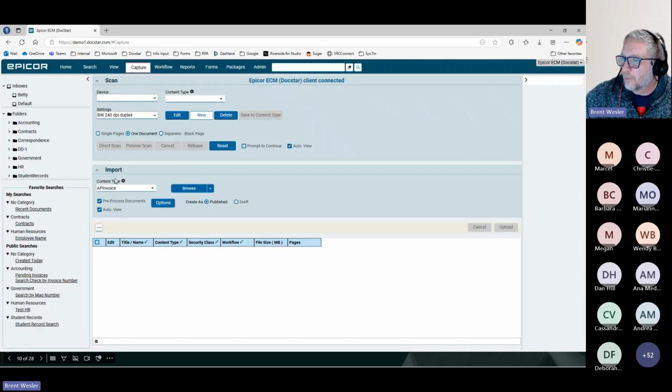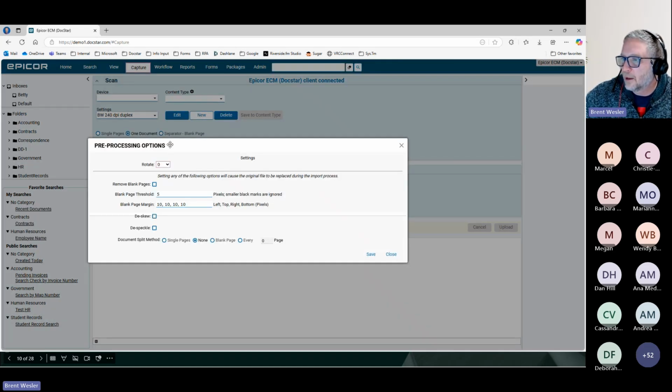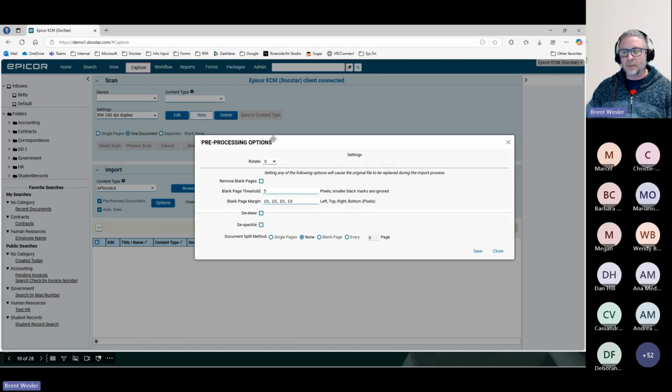Okay, now on the import side, again, same idea. Now you'll notice this pre-processing, like what is that? That is essentially when the document comes in, we render every document into an image. So if it was a Word document or PDF, we render it into our image viewer control. That will allow you to do things like page manipulation, removing pages, adding pages, merging documents together.